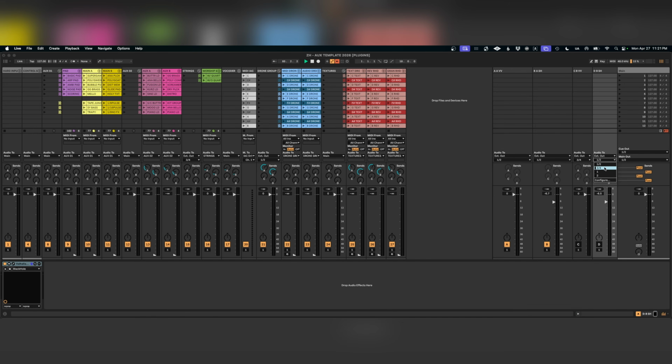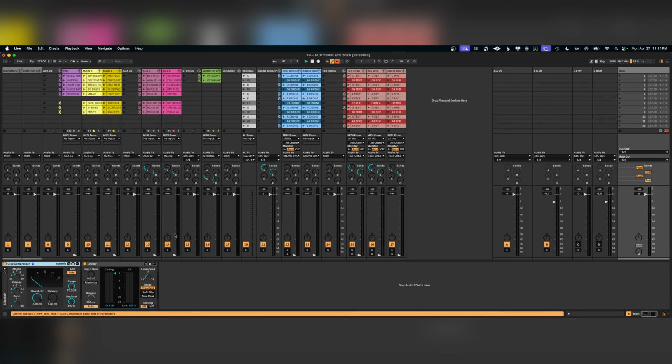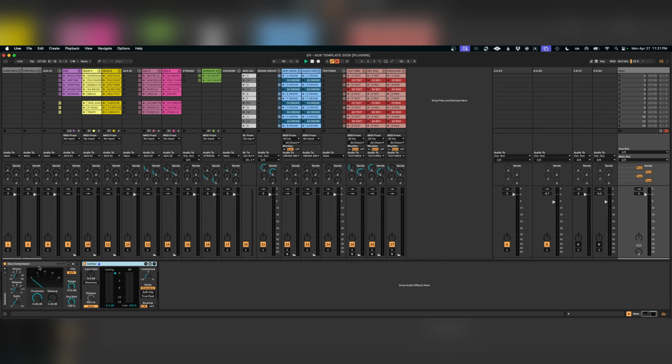So I can set these to 3 and 4 and send it to the 3 and 4 reverbs, and now it'll come out in 3 and 4 with the reverbs. Looking at the main, it's very similar to the other Ableton session.